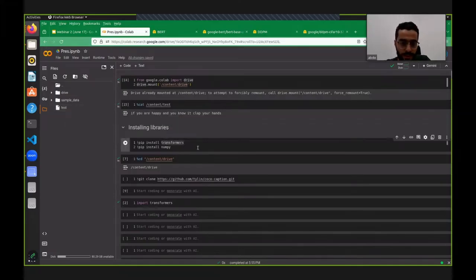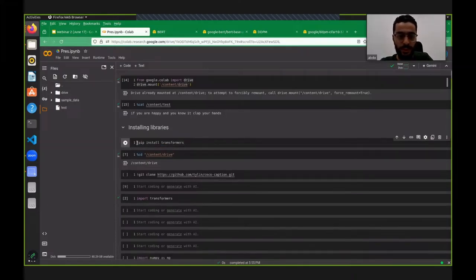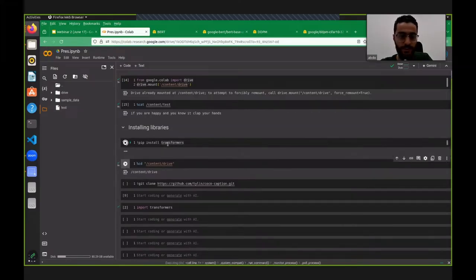Second thing I want to add is how to install libraries. Normally, as you do in your command line, you can just pip install whatever libraries you want in Colab, and it works just fine. Just make sure you add the exclamation mark before it. And you can just install any libraries in Colab.